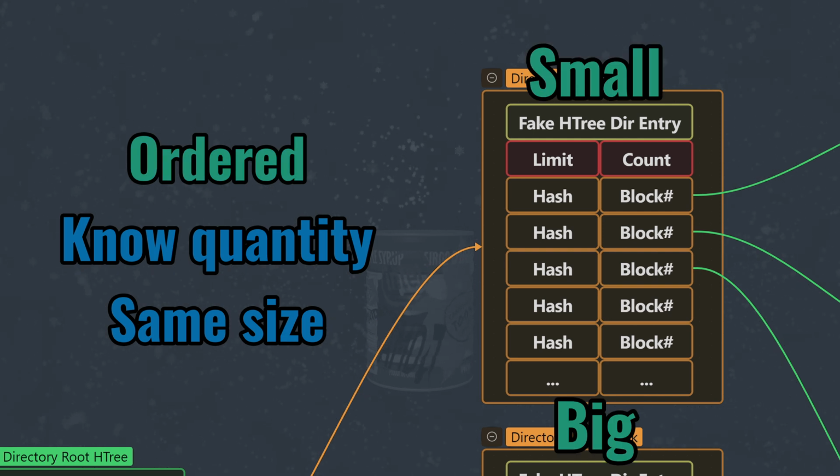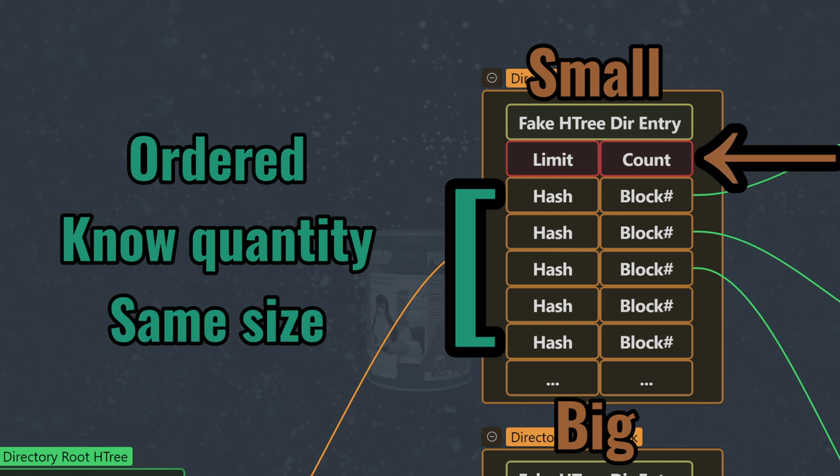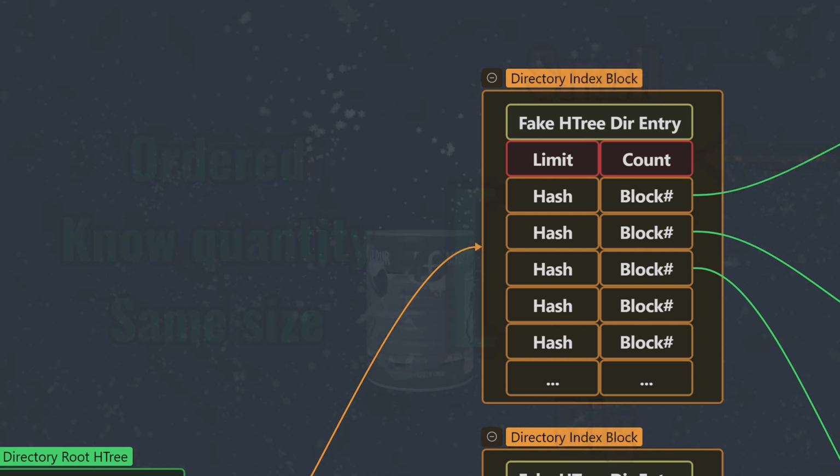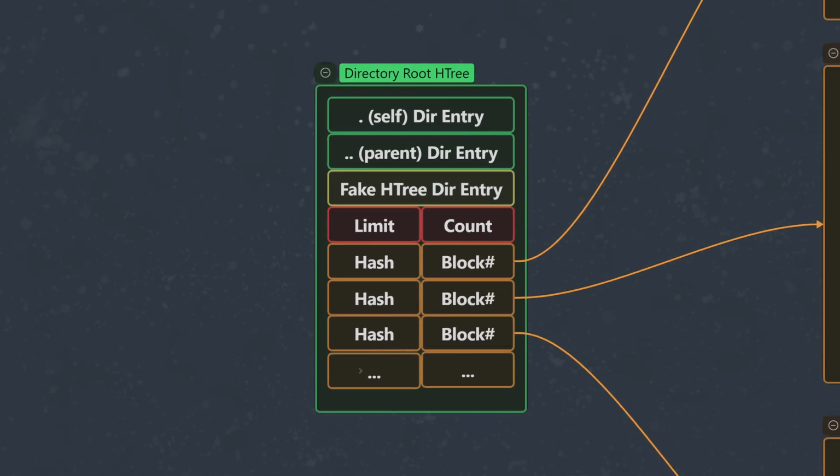We have ordered nodes, we know the quantity of our nodes because we have a count node at the start, and each node is the same size because the hash and the block size won't change. So here we can actually do a binary search throughout an index block. And after that, if we follow the schematics, we can see that the same process happens again. So we will take the smallest hash and put it inside of an entry inside of the directory root block. That way we can do the same thing again and store even more names while still being optimal.